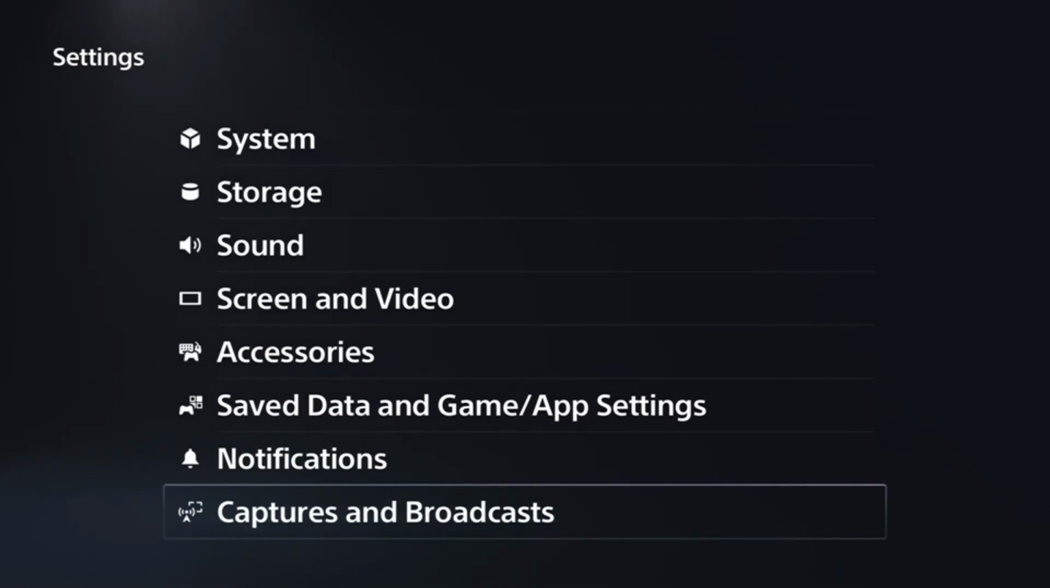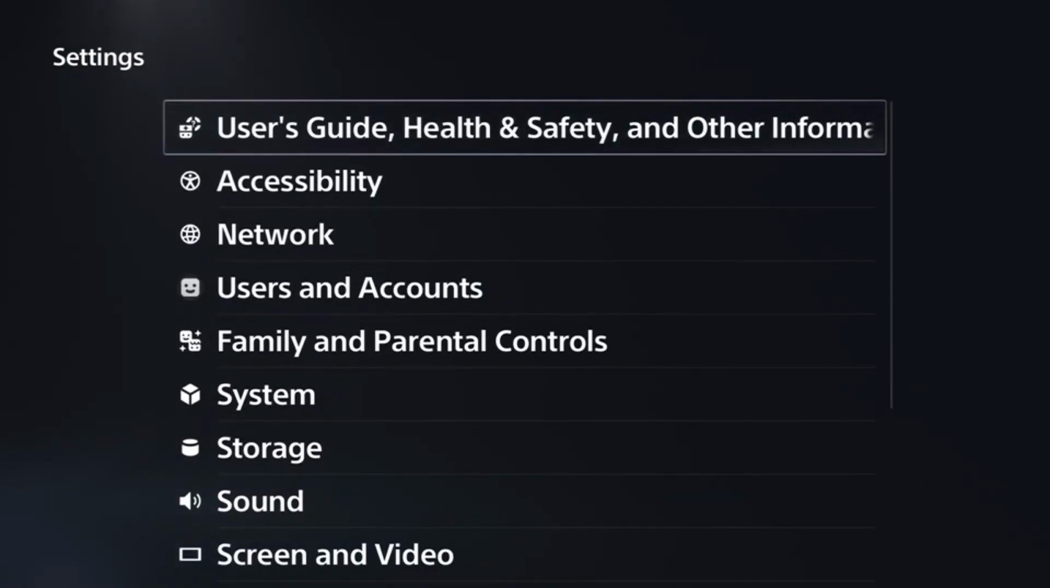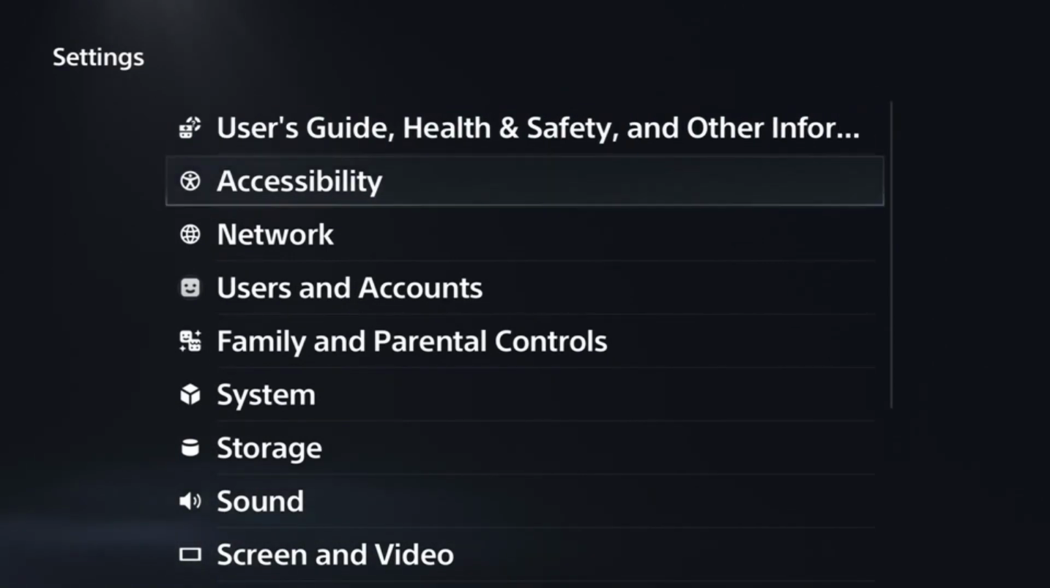I like the fact you get the tone. Let's go all the way to the top. User's guide, health and safety, and other information. I'm not going to go into everything here, but I do want to point out a few different things. Accessibility. But let's go for sure into accessibility, because that's what you guys want to know about.